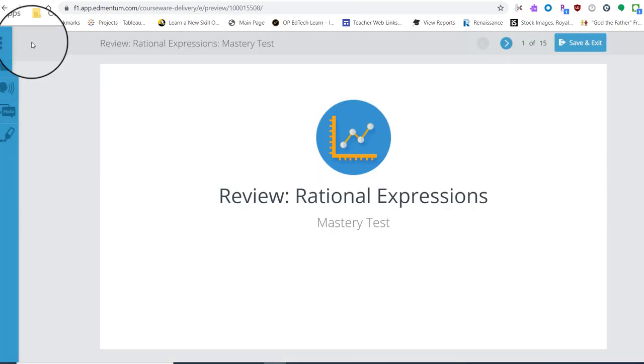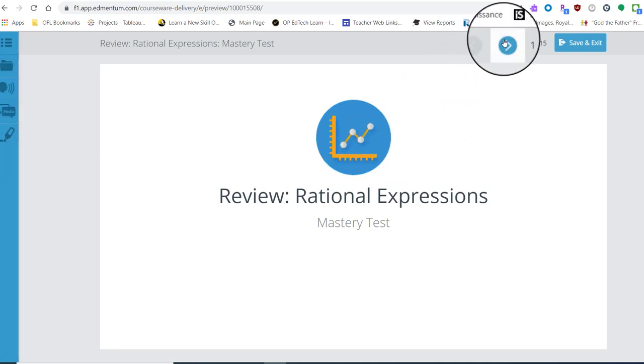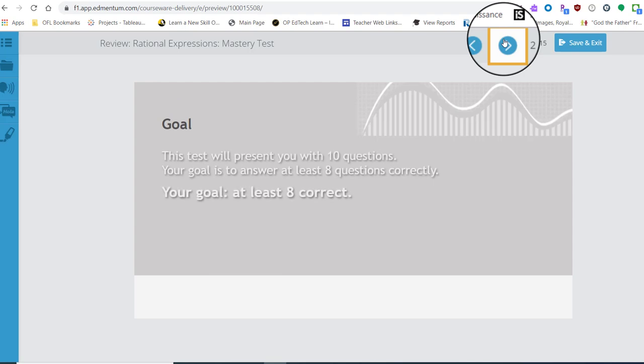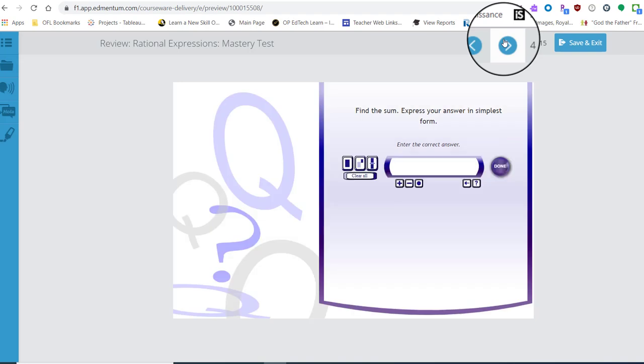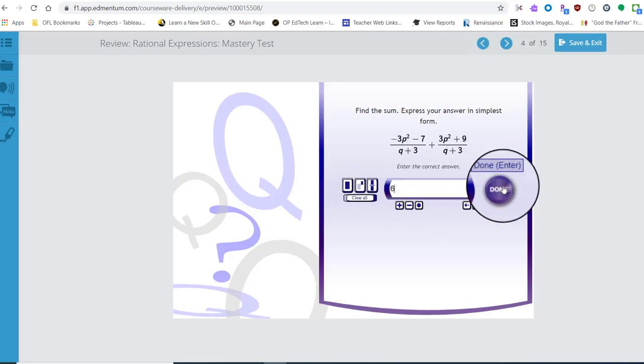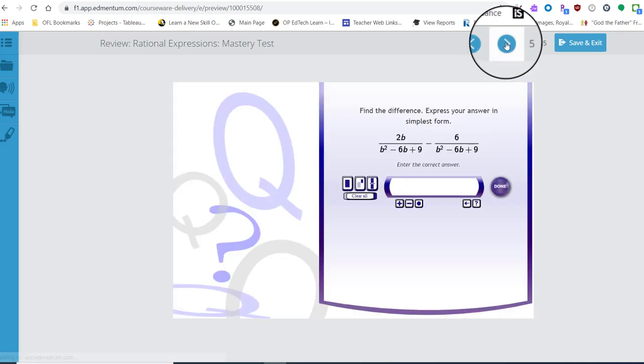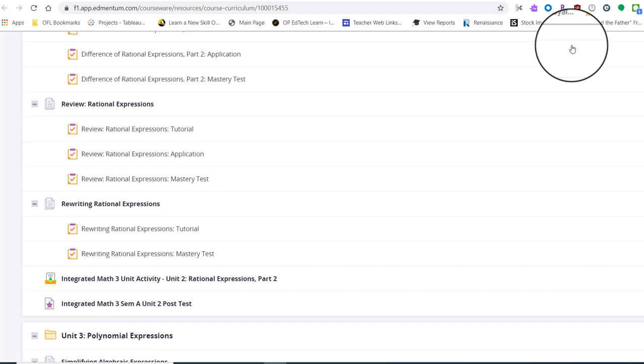In the mastery test, students have a toolbar available as well. However, notice that it is much more limited. Students must earn an 80% or better, which is what is considered mastery. They will be given a set of 10 questions and will have one opportunity to answer each question, and they will not have an opportunity to view an answer. Once they are done, they will click Save and Exit, and all of their work will be saved.